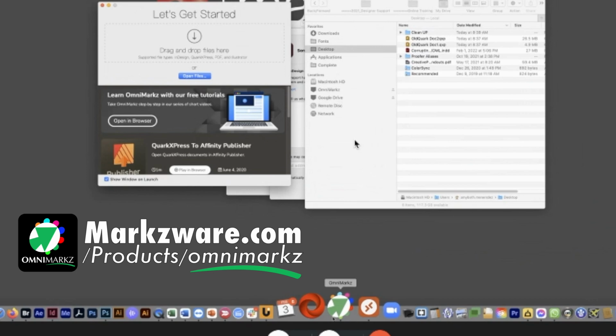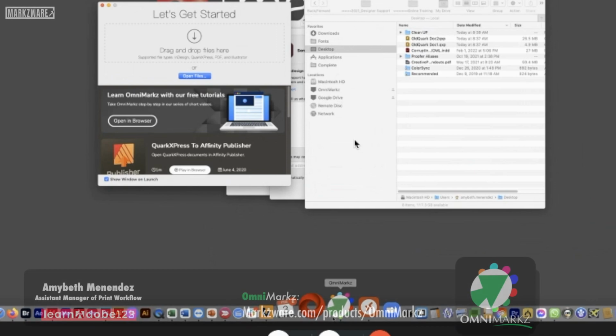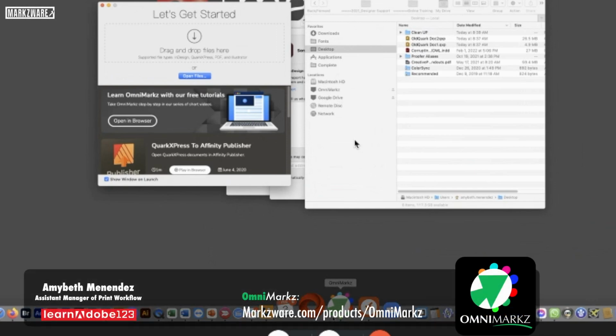And I do not get any commission for plugging this software. I really love it. I can't express how many times this has helped the productivity of my workflow, extremely. That's all I can say about it. It's just a time-saving, productivity-saving, amazing tool to have. If you're in pre-press, if you're in workflow, if you're a designer, there are so many people that benefit from this tool.